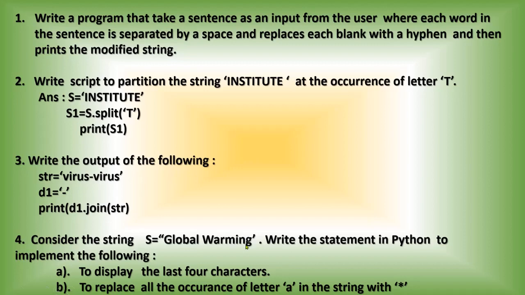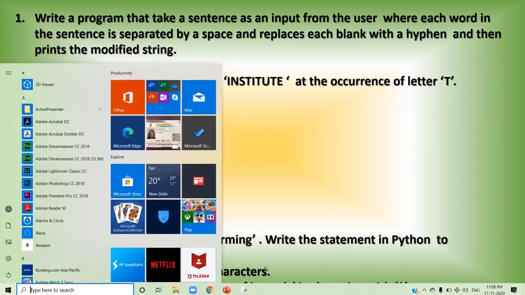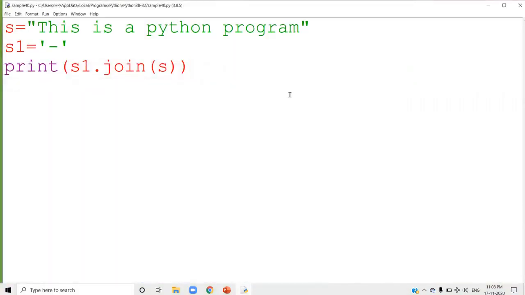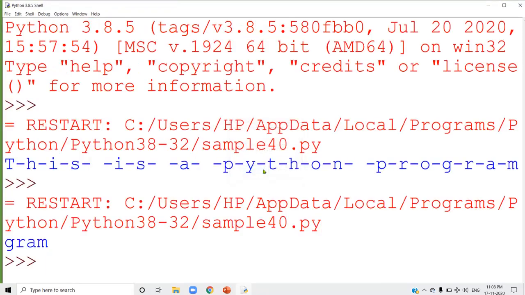Can you say how can you display the last 4 characters? You can use your negative indexing. Yes, inside your slicing, you can use the negative indexing. So I can write the answer here: S is the string, S of -4 colon. Then run the program, you can see the last 4 characters of the string. So the last 4 characters of the string is GRAM. And see that this is the answer or not? Yes, you got GRAM. That is all about that question.